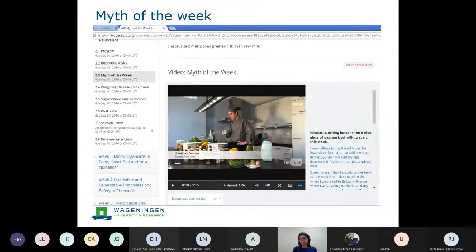So this is the myth of the week. And then this is also the discussion point of the week. Students can discuss amongst themselves this myth of the week.